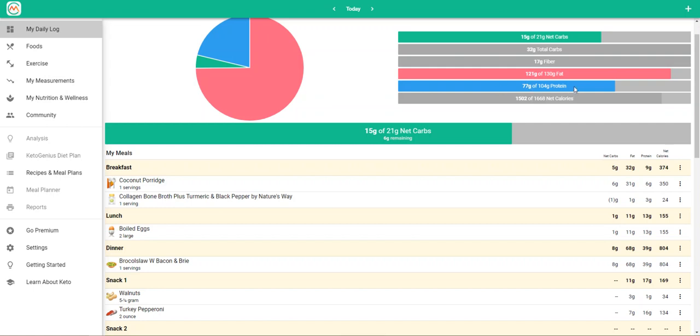With the protein, you really want to keep your protein under your fat by about 20 grams. If your protein is more than your fat, what you may experience is that the excess protein will turn to glucose, and it may spike your insulin levels. So just be careful with getting your protein above your fat.